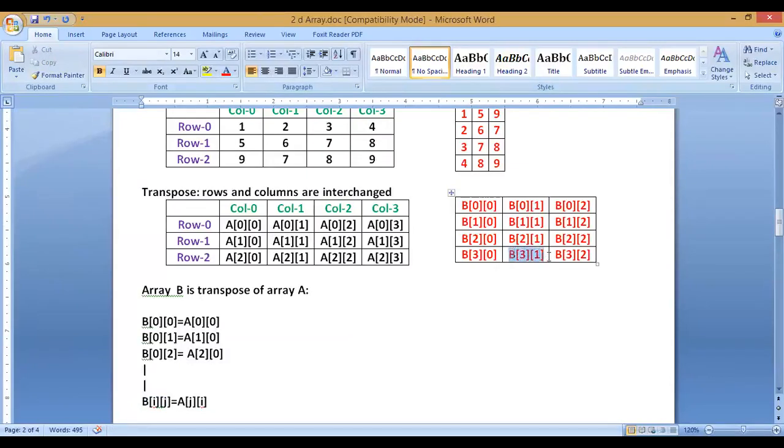Suppose you are looking at this element B31. B31 is what? This is 8. And what was its representation in the A matrix, right? This one is the representation in the A matrix. 8. Here it is.